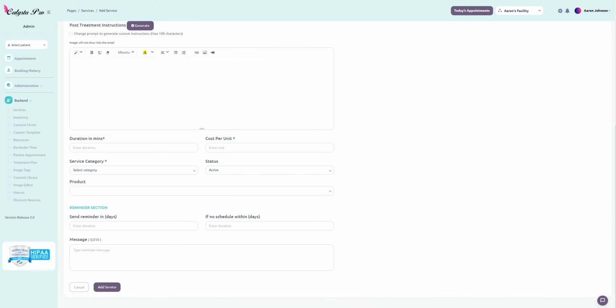And then going down here, you're going to have the fields to add a duration in minutes. So this is going to affect how large of a time block will be created once an appointment for the service is booked. You can then add the cost per unit, which will be then used for invoicing, and select a relevant category that this will be a part of. We also have the option where you can associate a product from your inventory to the service, which is completely optional, and since it's more related to inventory, I'm going to go over that in its own video.